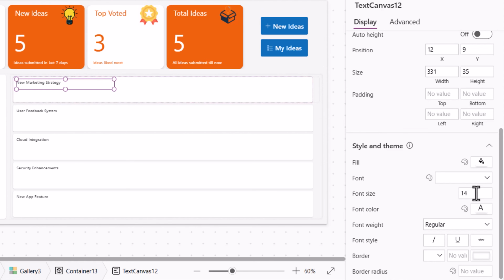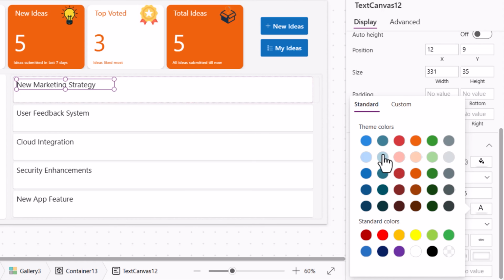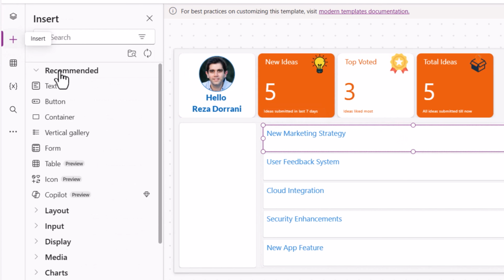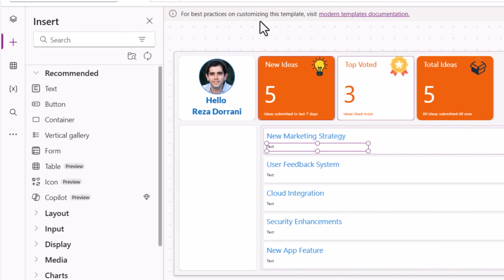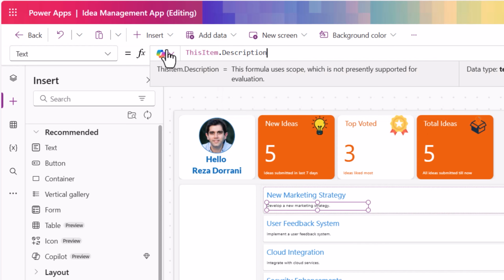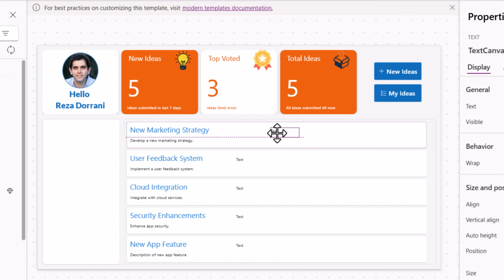This text control, I'll change the font size. I can change the font color. Full flexibility right here. This container, let's insert another text. Right below this, increase the width. This will be the description of the idea. Next, I'll add another text. Position it somewhere in the middle. This will be the date.